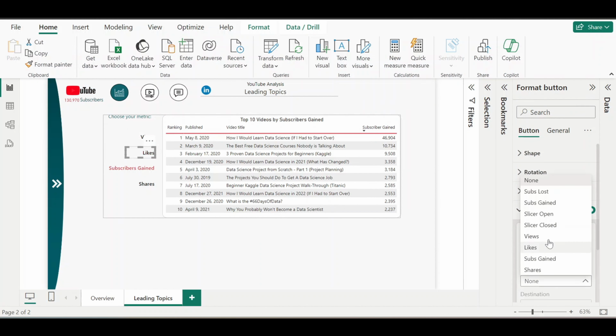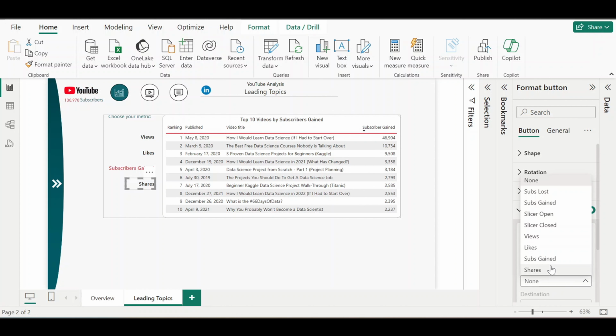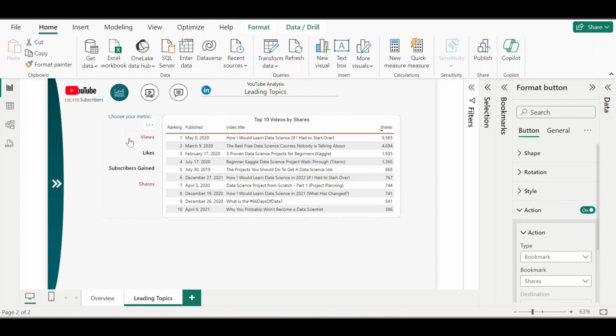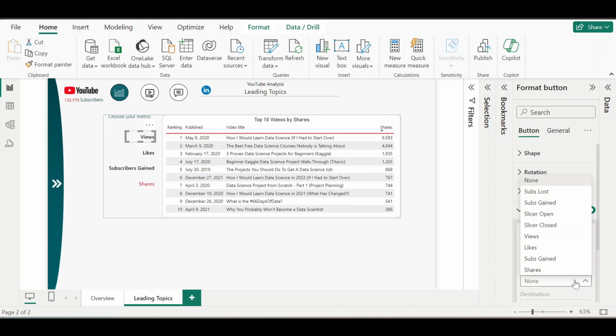Views, and for likes it would be likes. Subs gained it would be subs gained. And for shares it would be shares. So moving on to the last table, we are on shares. So for the view button on the share table, it should go to views.